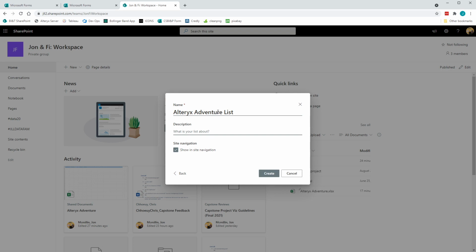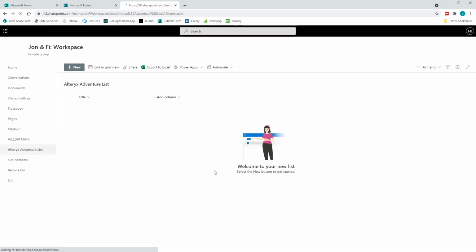You can choose to put a description in here if you'd like. Also, if you select this Show in site navigation button, the list will show up down this sidebar. So I can create that. And now we've got a list. Now what we want to do is add some columns.